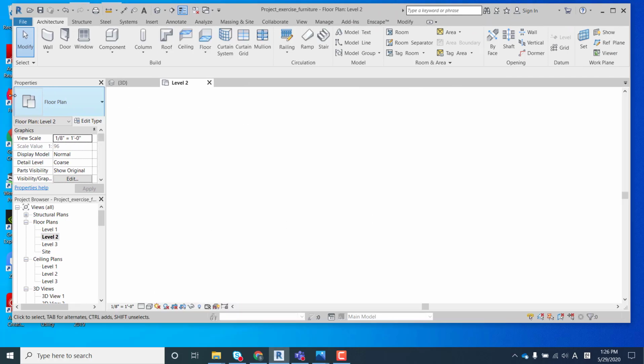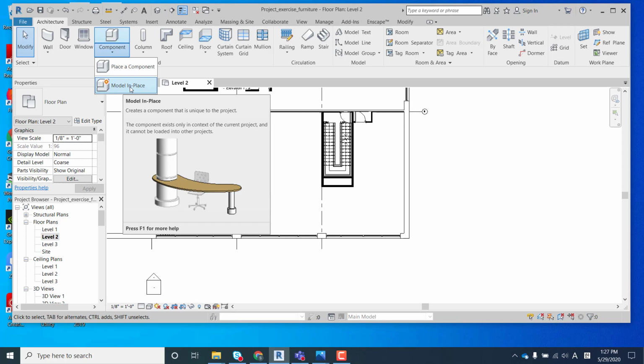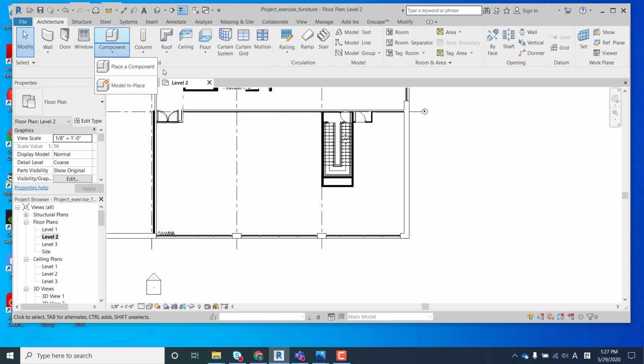Hi, in this video you will learn how to create custom furniture in Revit. There are two ways of creating custom furniture in Revit. The first one is to create it right here in a Revit file, which we call model in place. Another one is to create a separate family file instead of a Revit project file. Today I'm going to demonstrate how to create custom furniture using model in place.